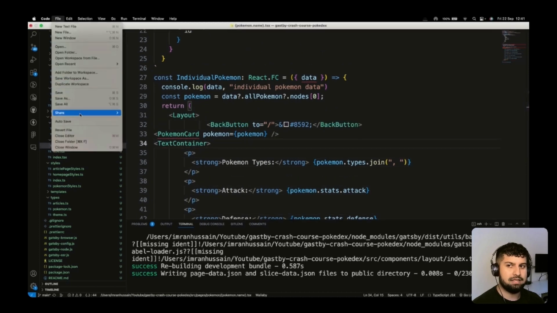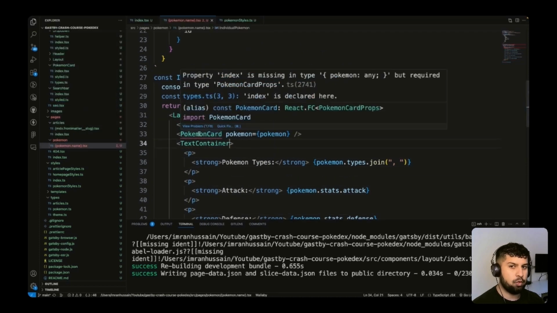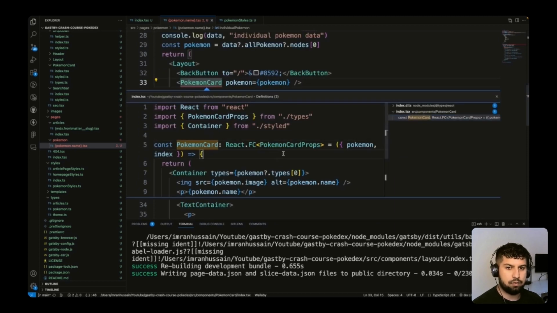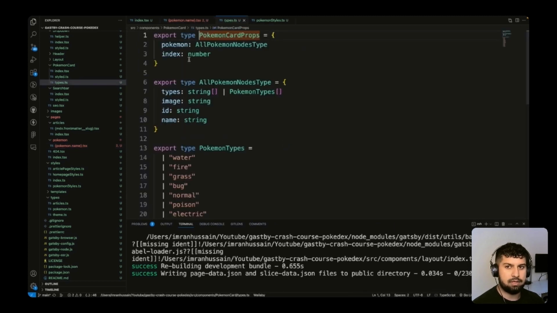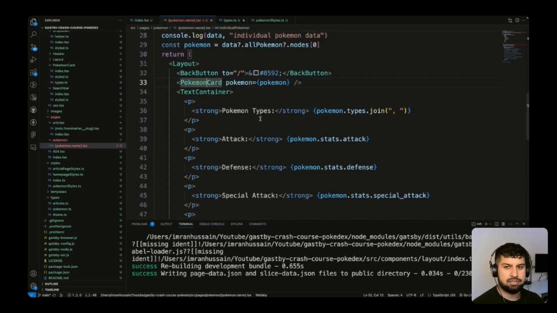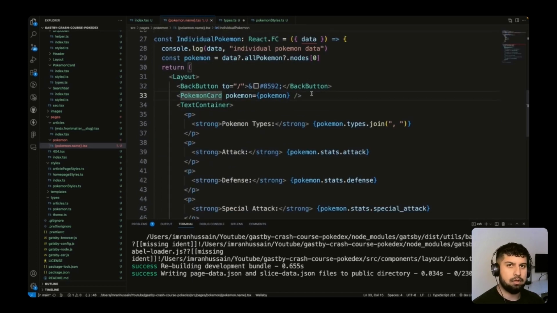And now if I save all, and then if we hover over Pokemon card, in this case, it says property index is missing on type Pokemon. So essentially, Pokemon card receives props. So in this case, what we need is the index to be optional because we're not mapping over anything. We essentially are just rendering out the one Pokemon card in here.